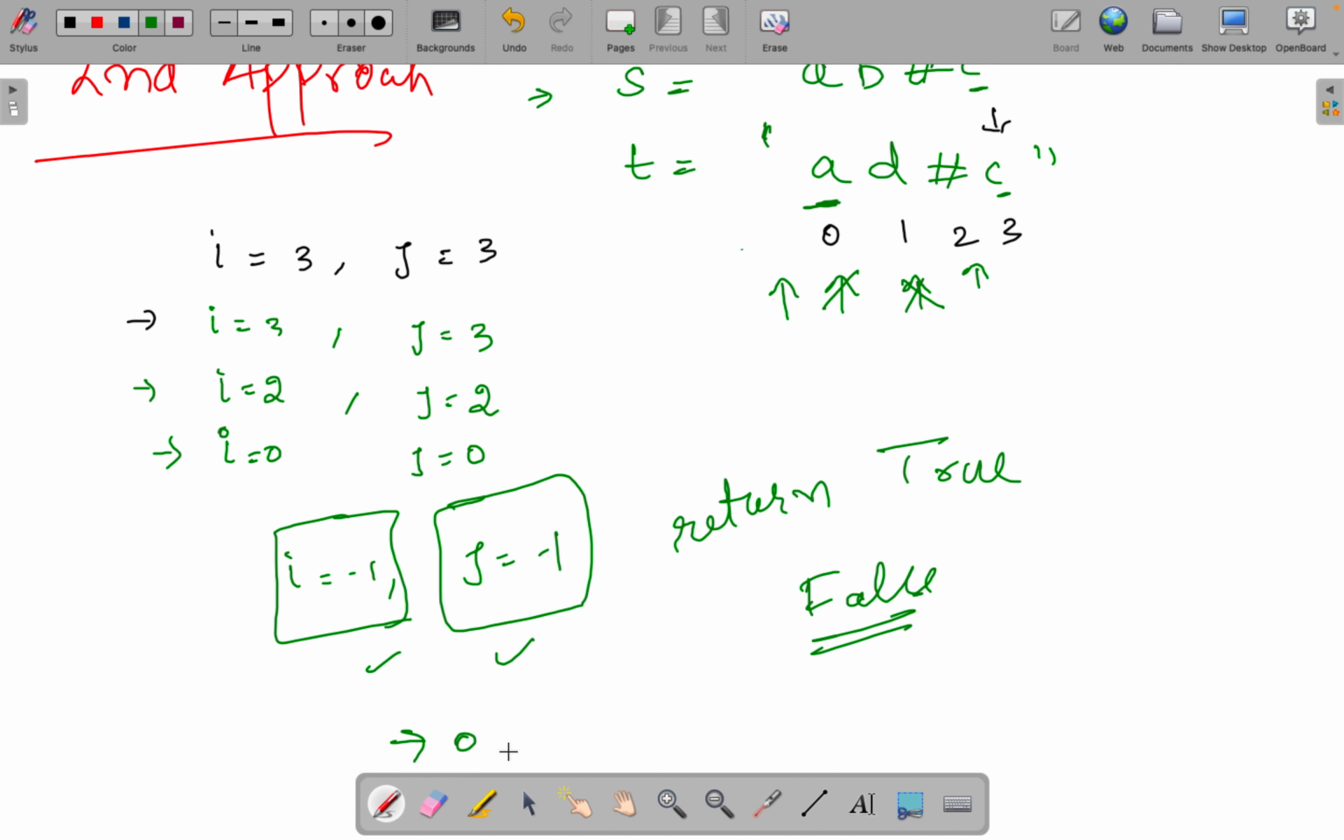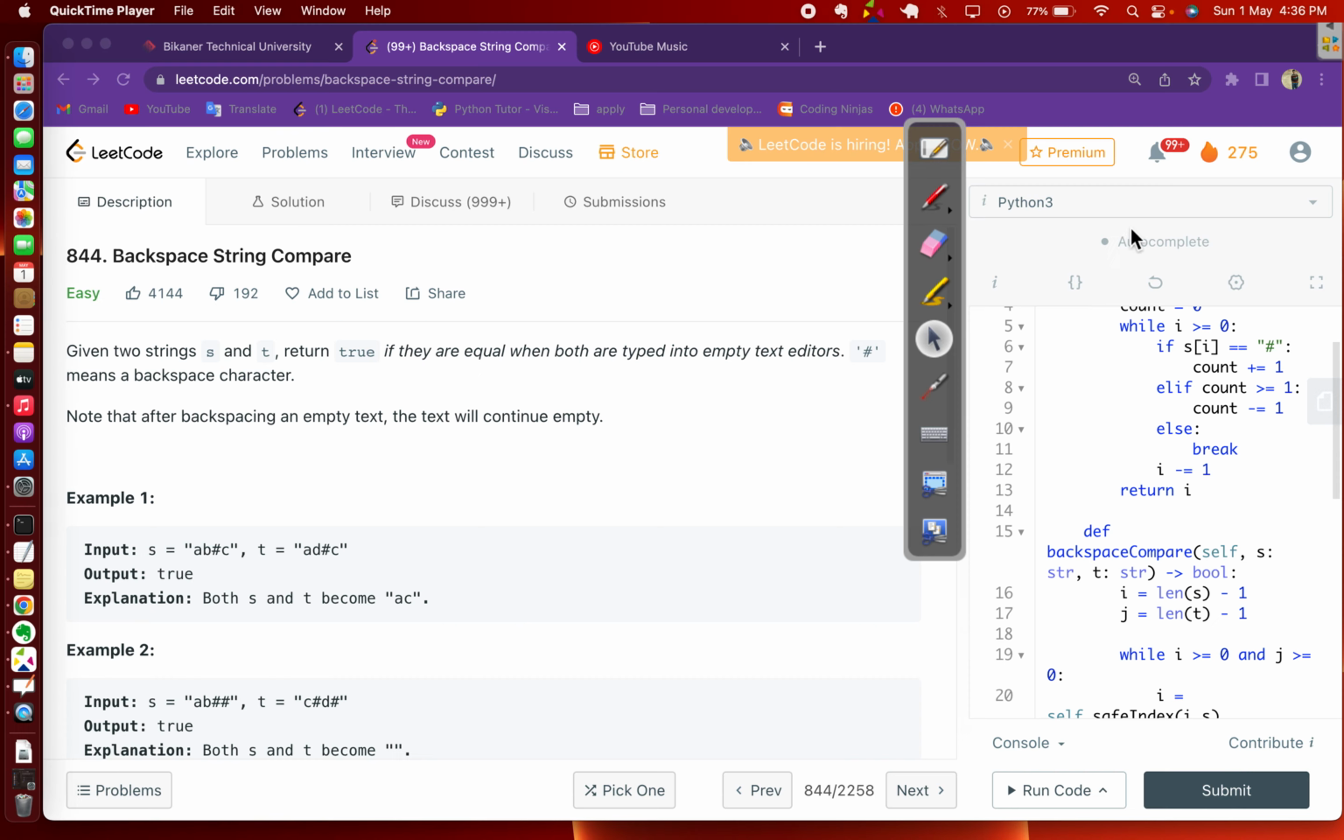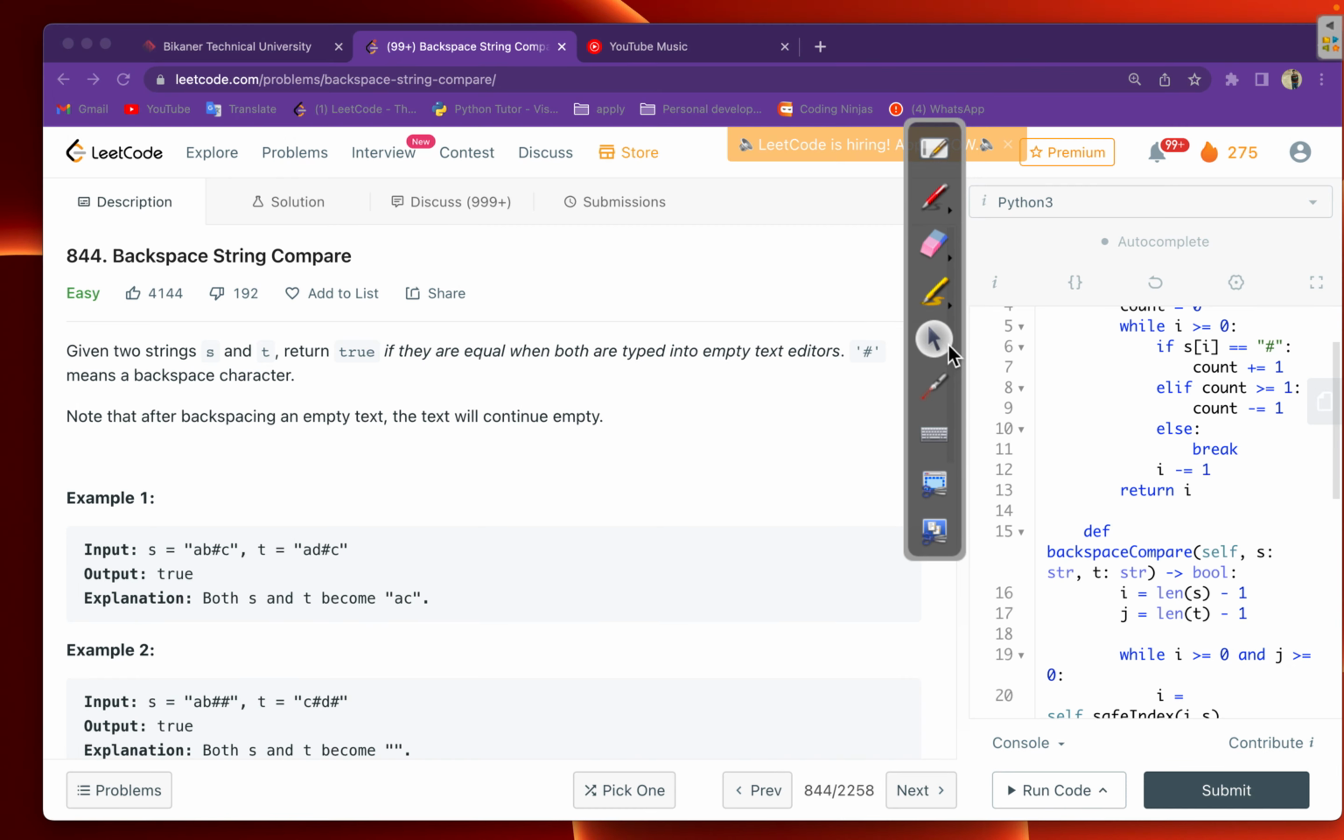Here the time complexity is big O of n, but we are not using any extra space, that's why the space complexity is big O of 1. Now for more understanding, let's see the code. From there we can understand more.